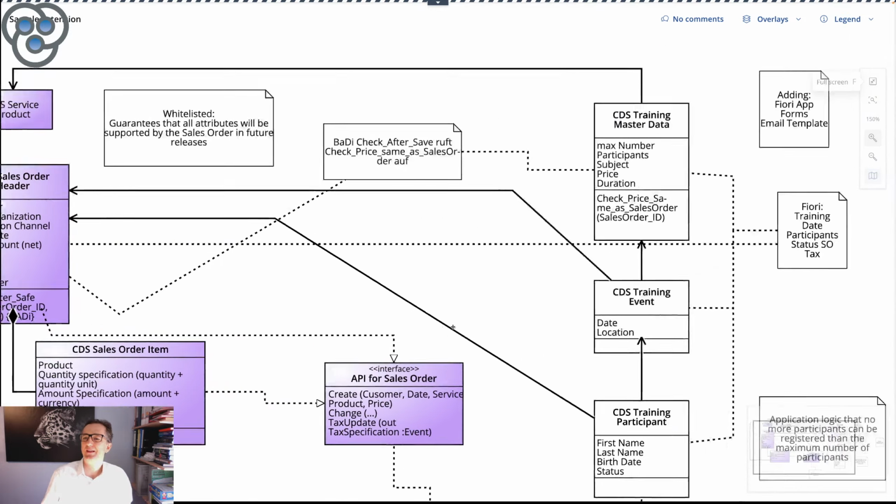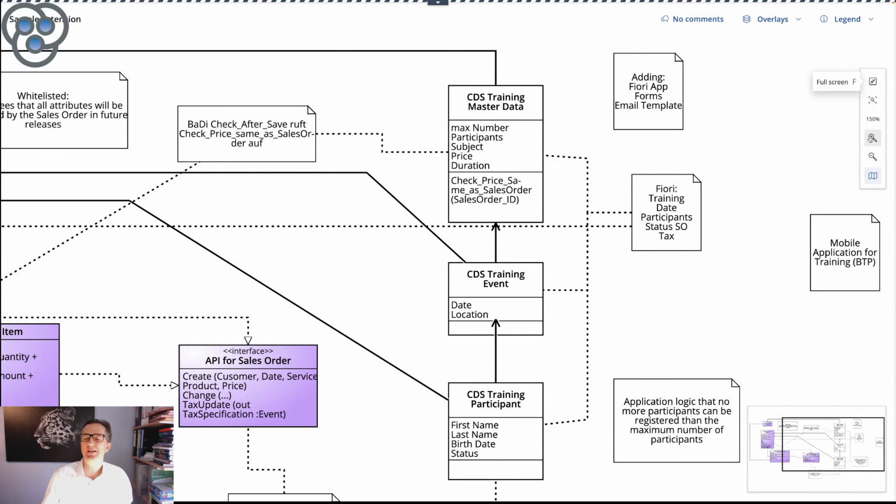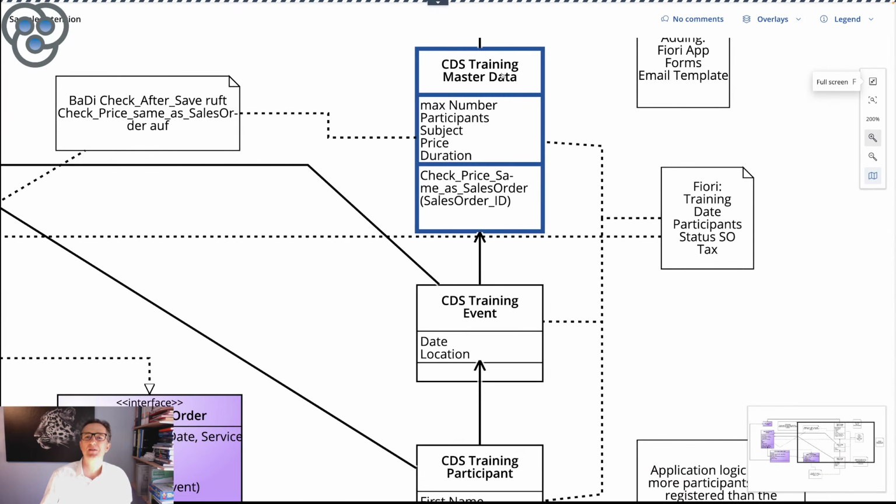And then we have some extensions, extension objects like training master data. You want to offer trainings, so the one who has the SAP software wants to extend it and build an application with which he can offer trainings to participants. And then the challenge is how to do that. So we have, for example, training master data: max number of participants, subject, price, and duration.